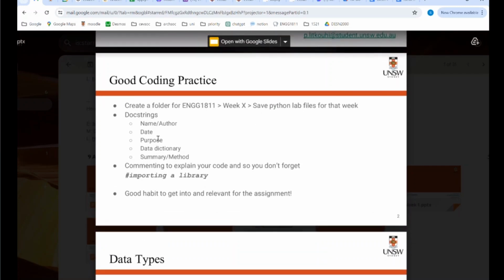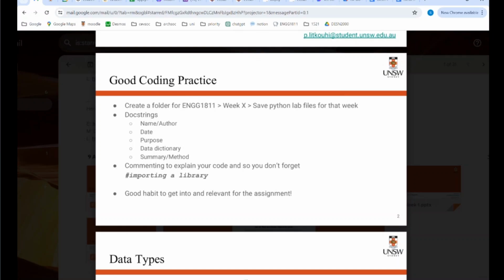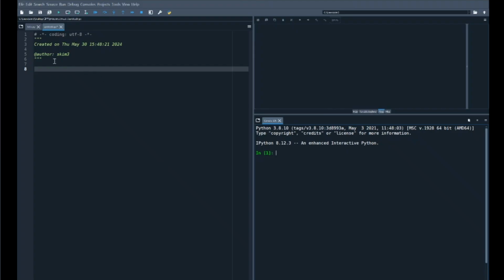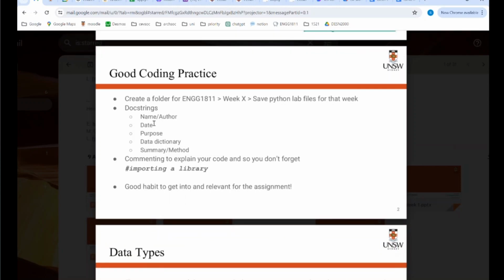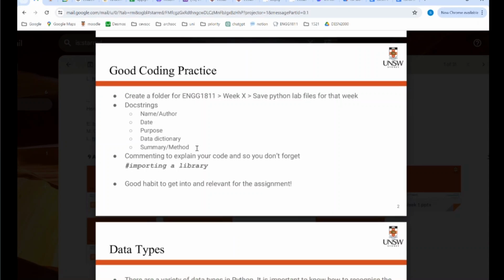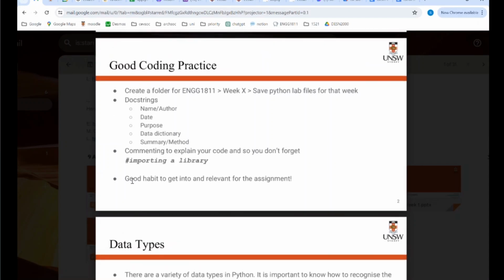At the top of the document, if we open Spider, this part is what they call a docstring, and this is where you document all your process and what your code has to do. So you have the name and the author, date, purpose, the data dictionary, which we'll go over later, and you also have the summary and the method, so the purpose of your code, what your code is trying to do. It's a really good habit to get into, and it's really relevant for the assessment.